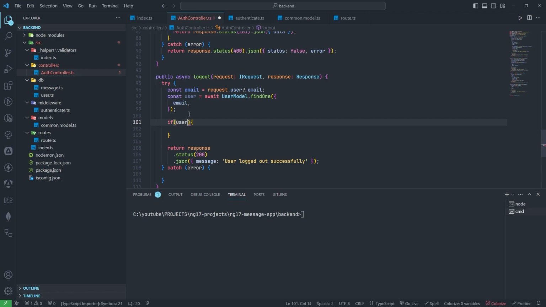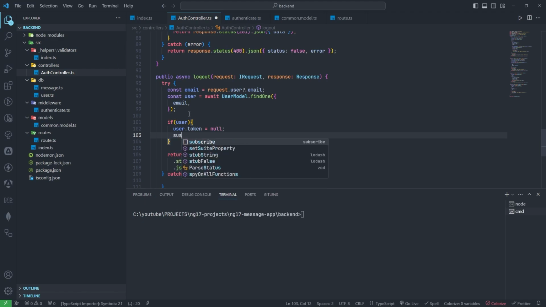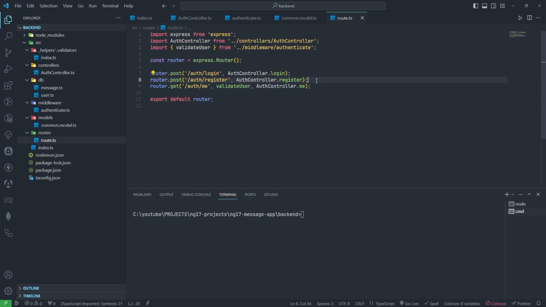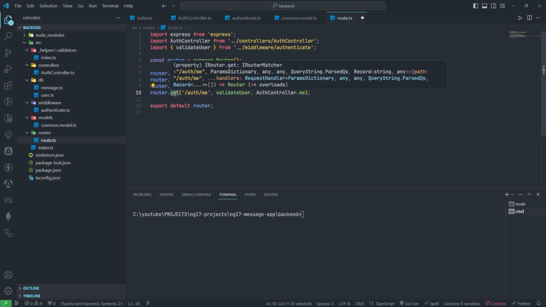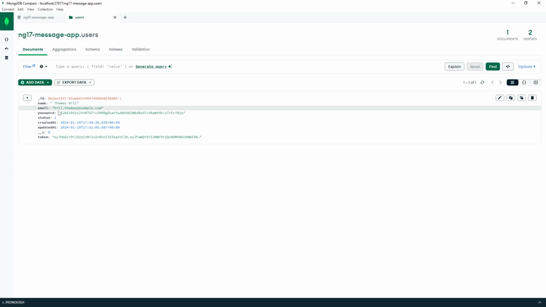Now in this, one more thing I can do, because I need to pass null as the token also. User token, okay, and user.token equal null, and user.save. Okay, let's check this one. So I can do like this. Get is fine. Logout, validate user, logout. Okay, right now we can see in here we have the token also.